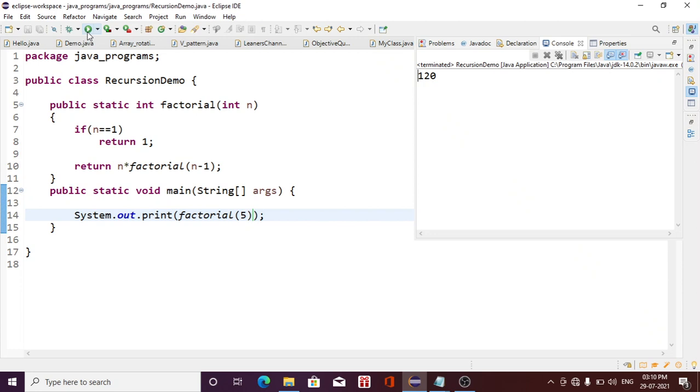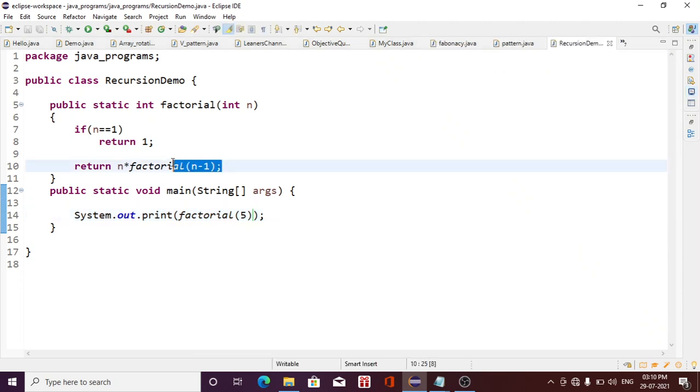So this is how a recursive function works. This is what we are doing here: we are calling the same function inside this function. Okay, so this is how recursion works.